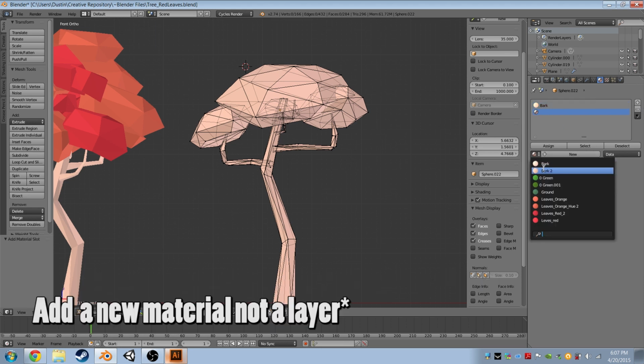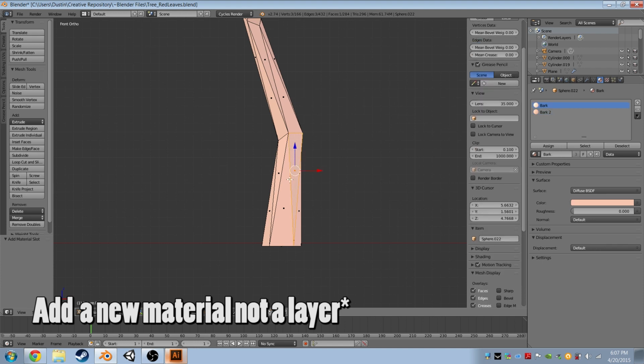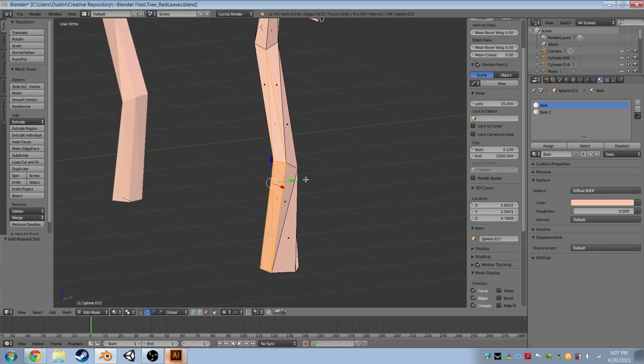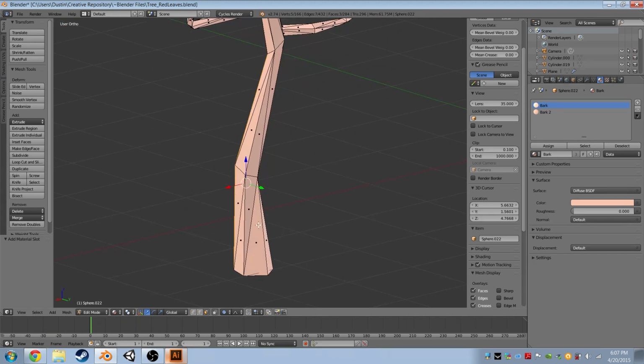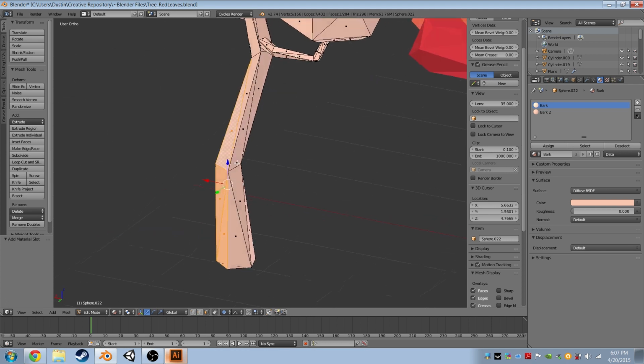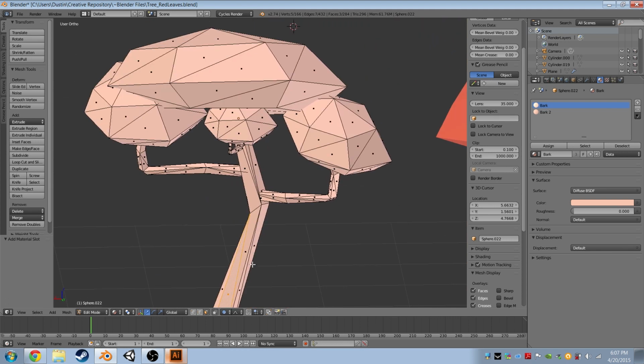Add a new layer. Make this one the darker bark. Go on face select, hide the backgrounds, and start coloring. The key here is to try to color on the bends. So you take the solid here, because it makes sense, come to the ground, and you get that. So now it's going with a bend, and it's a nice spike that ends.